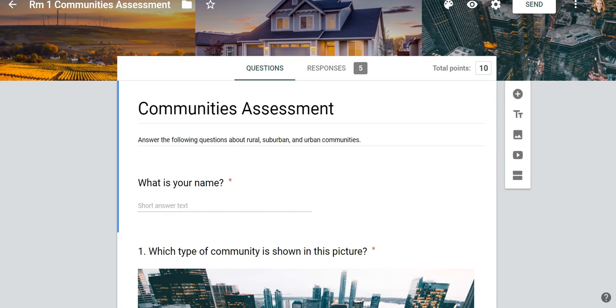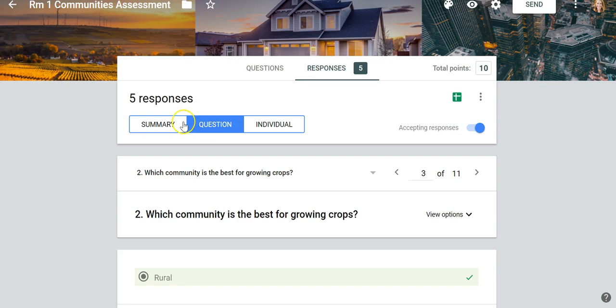So I have given my students this assessment on communities, and you can see so far up here, 5 students have completed it. So I'm going to click on responses and see how they did.